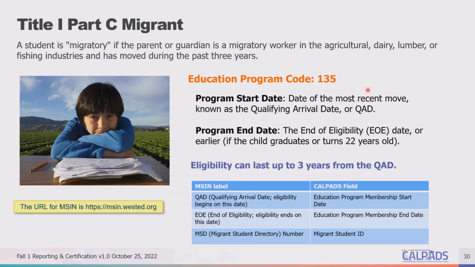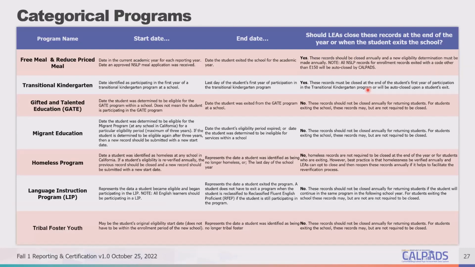So that brings us back to this part here. Migrant Ed. No, this record should not be closed annually for returning students. For students exiting the school, these records may but are not required to be closed. So you have the option to close the program every year, or close it once the 3-year period expires. However, make sure it's within your ownership period.